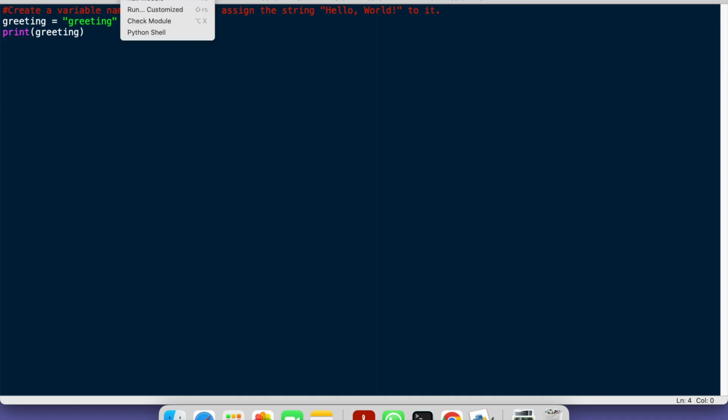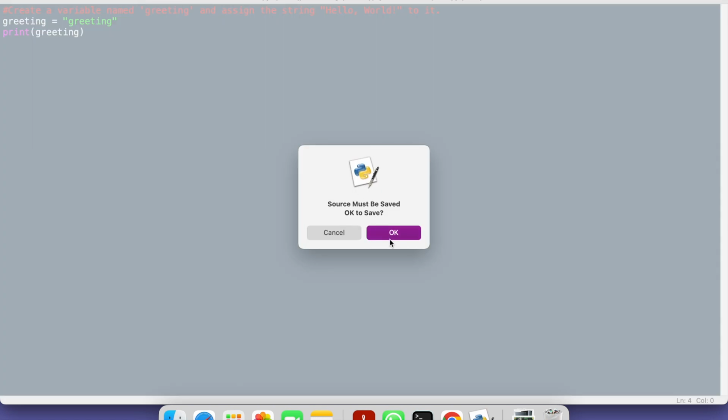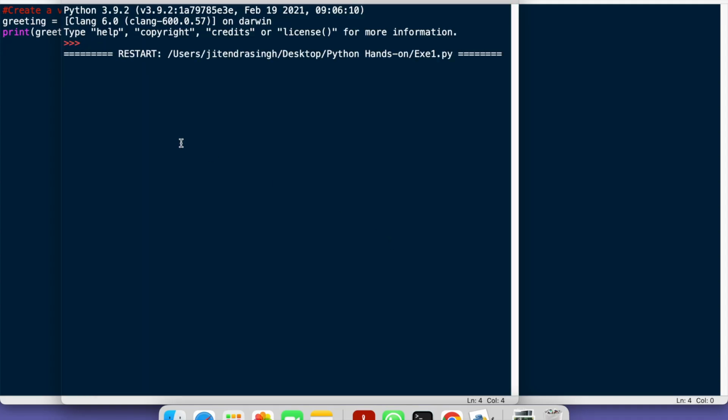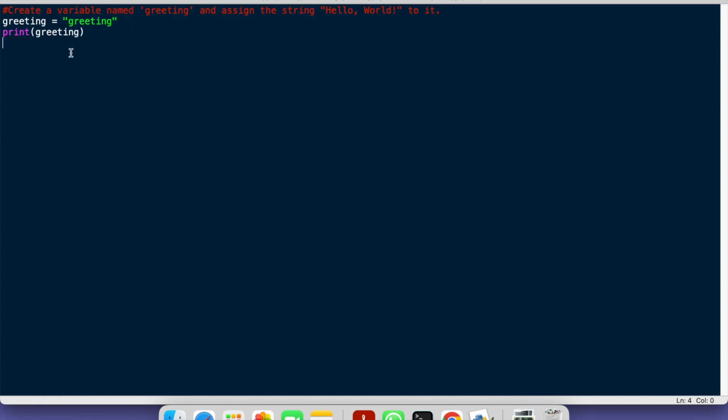Okay, so let's run it. So save it. Okay, so you can see there is no difference, there is no error. I'm just trying to say that. Okay, but in our case, according to this program, we have to store in the greeting variable this hello world. Okay, so let's write hello comma and world. Okay, so that's fine. So I think this is correct.